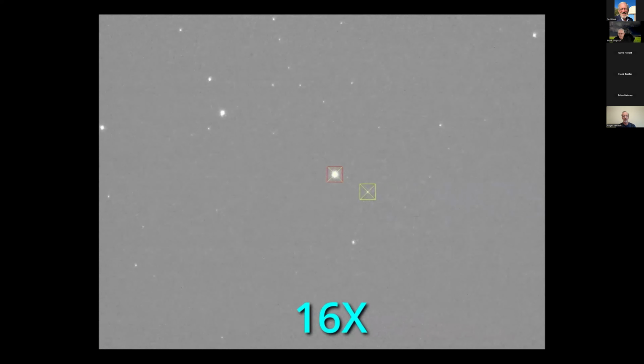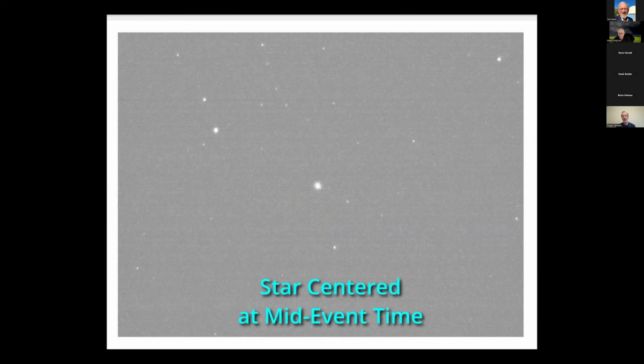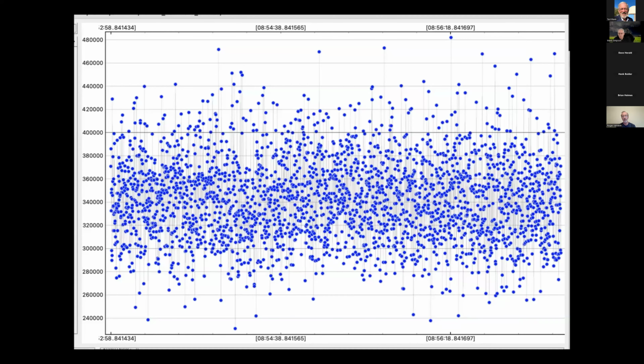Here's a video of our occultation. We don't expect this to be a positive because it was so far from the track, but there could always be a satellite or double star. This is an image of the star at the mid-event time. As you can see, it's centered. Here's the resulting light curve.